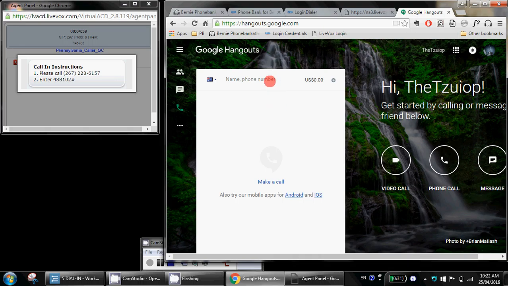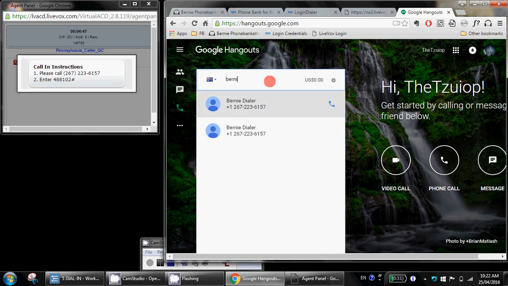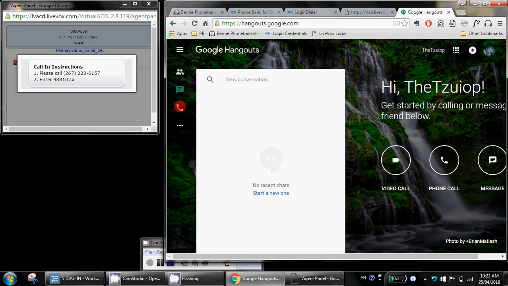Now, after you've done that, when you type in B or Bernie Dialer, it will show you the Bernie Dialer, and you just need to click it to call it. There's one or two things about Google Hangouts you need to know. There's the contacts area, the messages area, and the call area. When you want to make calls, you always need to be inside the call area. So the green receiver button has to be green, and you can do that by either clicking directly here or clicking here.